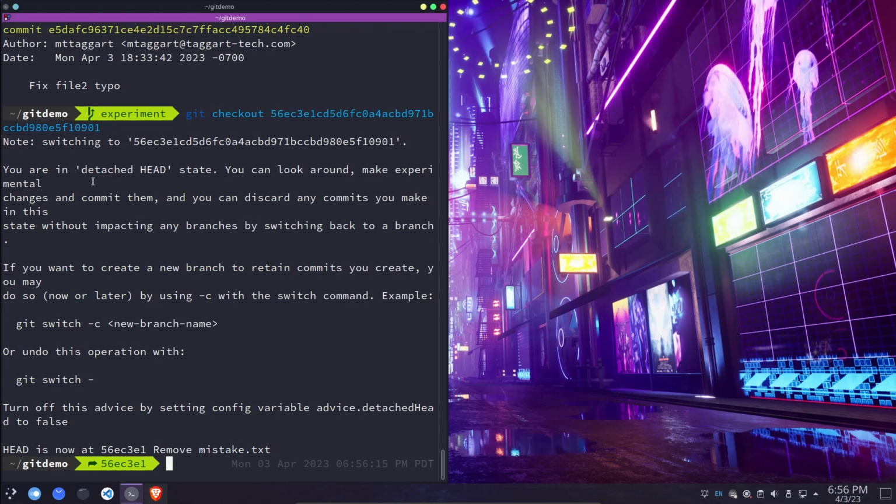It says we're now in a detached head state. You can look around, make experimental changes, and commit them, or discard any commits you make in this state without impacting any branches. So basically, we've entered sort of the Doctor Strange mirror universe, right? Where we can do whatever we want, but it's not part of the actual timeline. And it tells you this is where we learn about git switch.